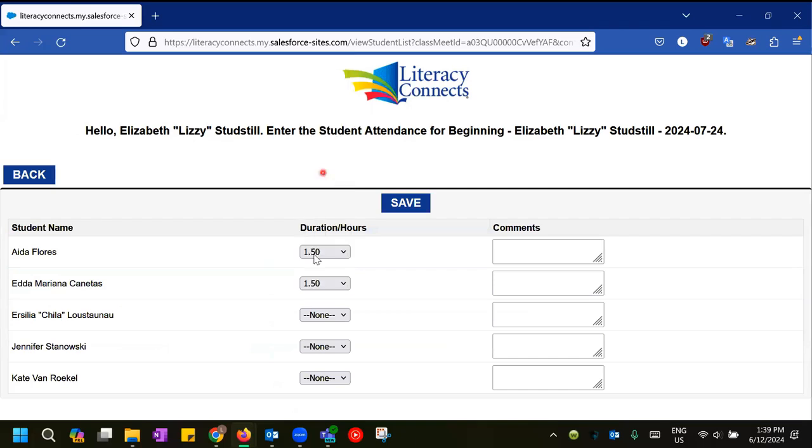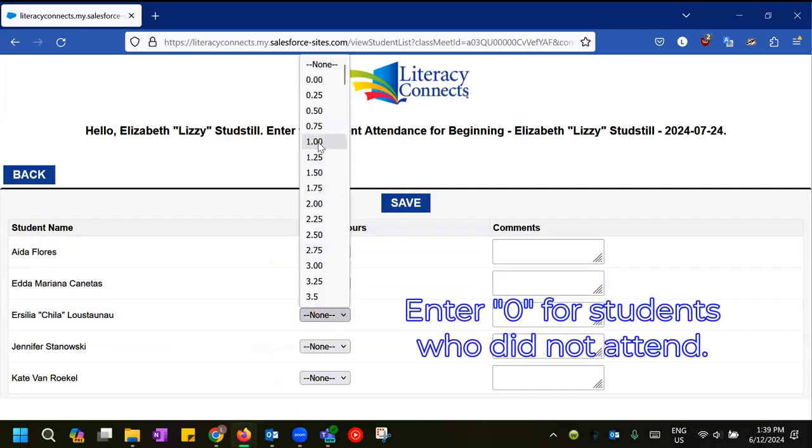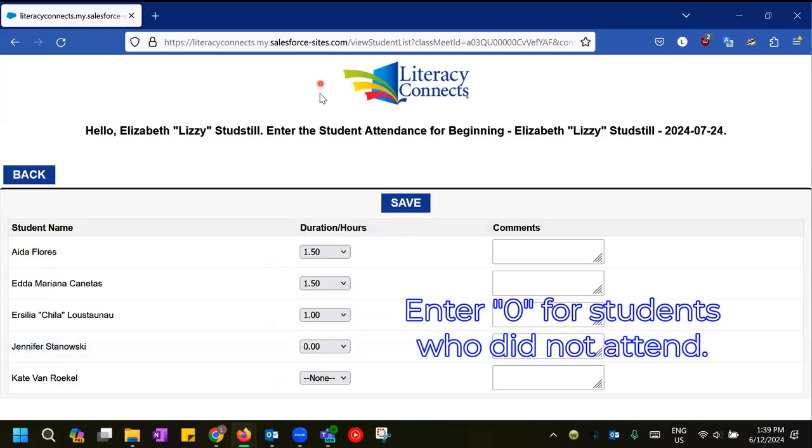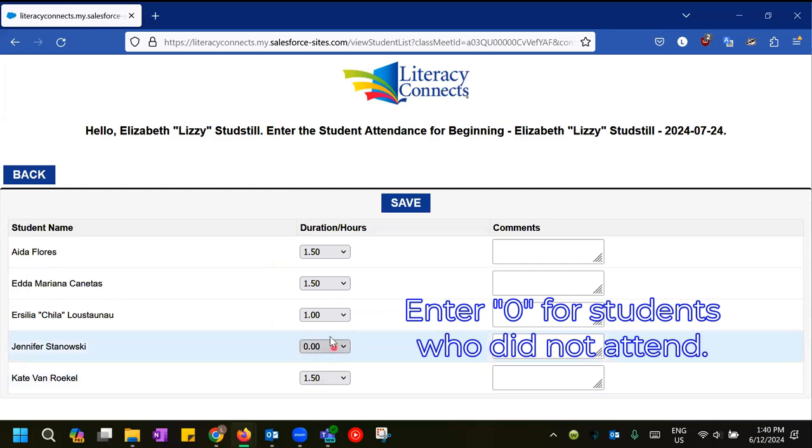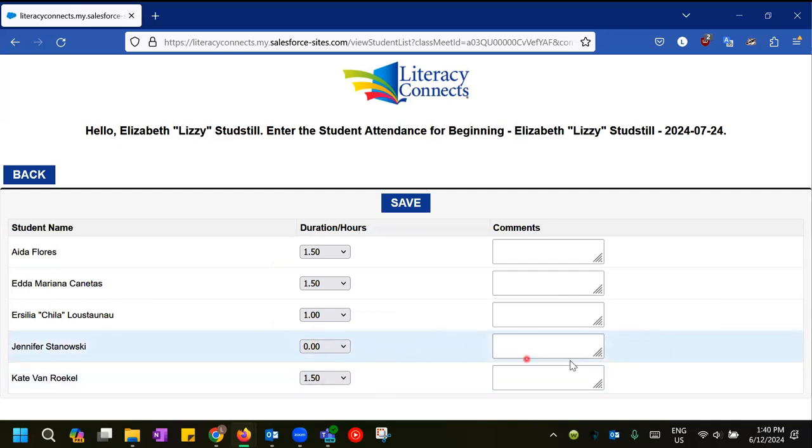If a student did not attend, you want to make an entry. You want to change this to say 0. The system understands none to mean that attendance was not done yet. It'll think that the teacher didn't do this yet. A 0 is what tells the system the class happened and this student didn't go. So please make sure you're putting something in for every single student, including zeros for people who were not there.